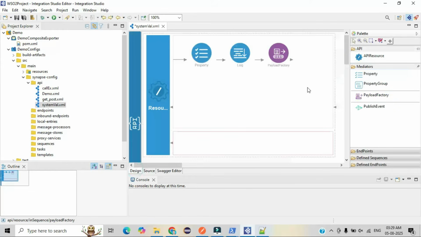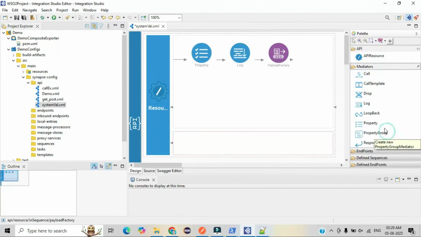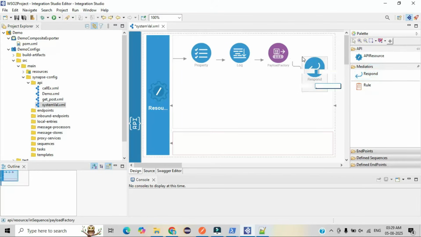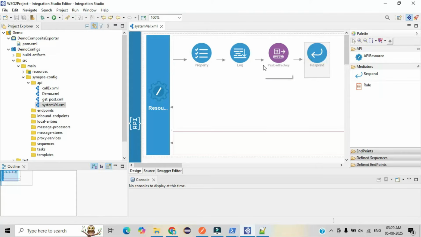After adding this much, we need to do what? We need to print the log, right? So we have one more mediator, the respond mediator. Drag and drop here. Let's save this file. After adding this here, our journey is completed.